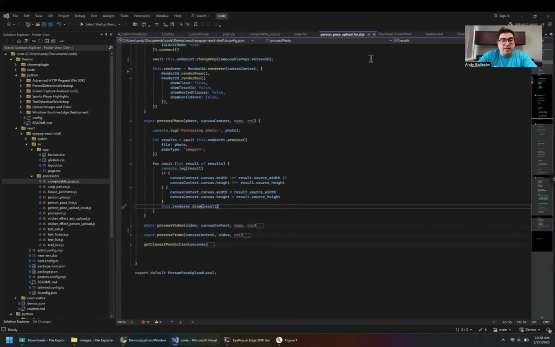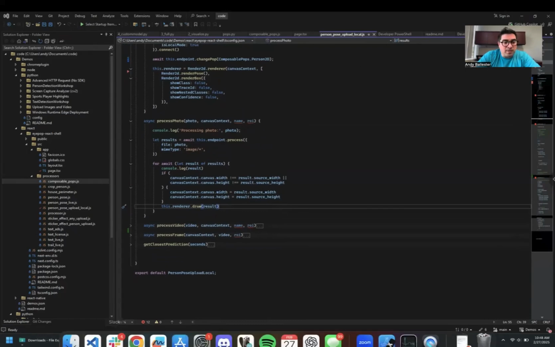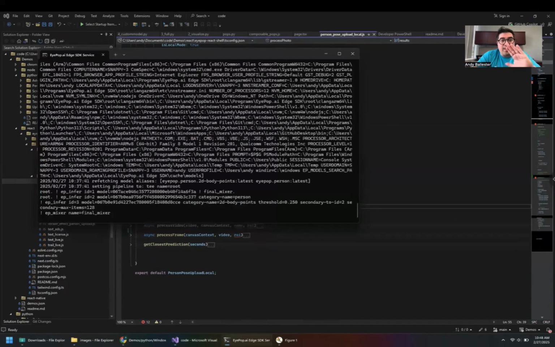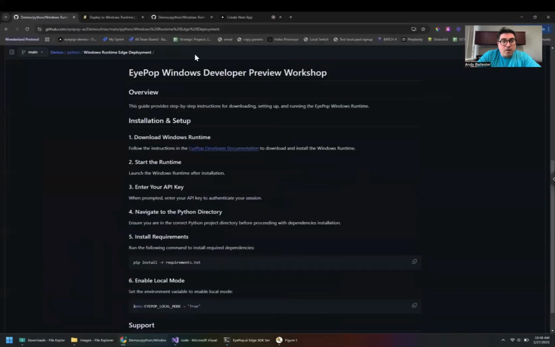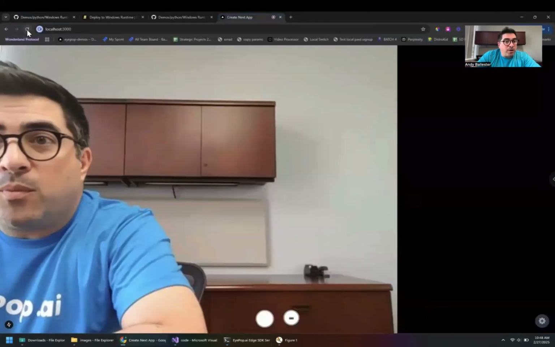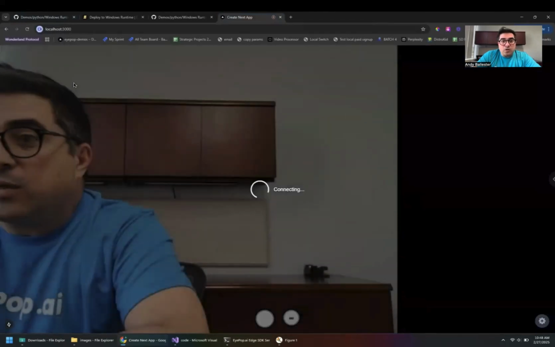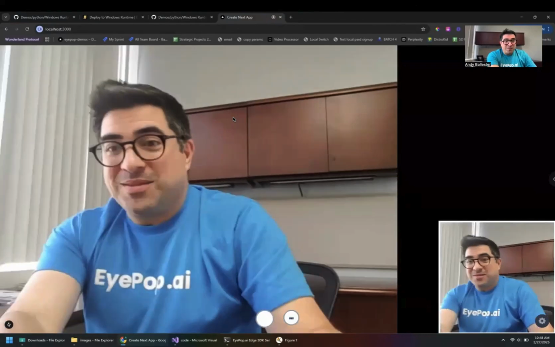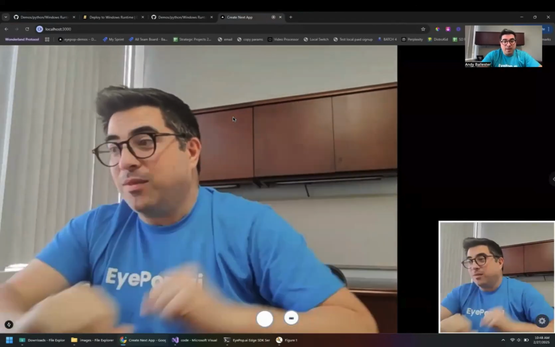And so let's take a look at that working, and then we can go deeper on some of the pieces there. So we have our runtime running. We have our example app running here. And I'm going to just refresh it because I've been doing some work on this. I'm going to move my other device so that I'm fully in frame. And here I am on the webcam.